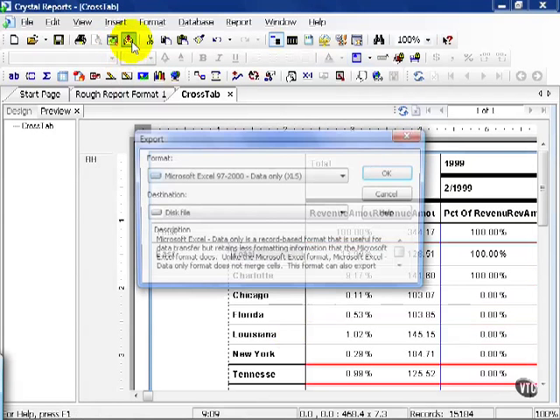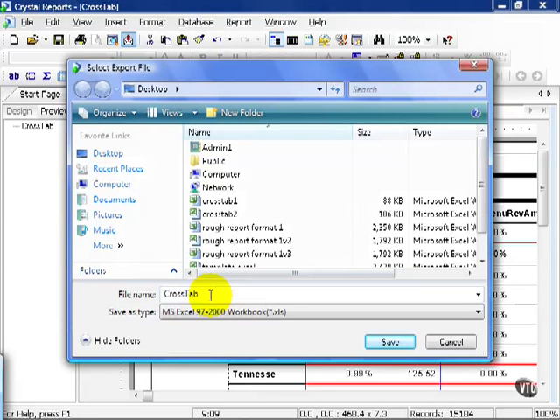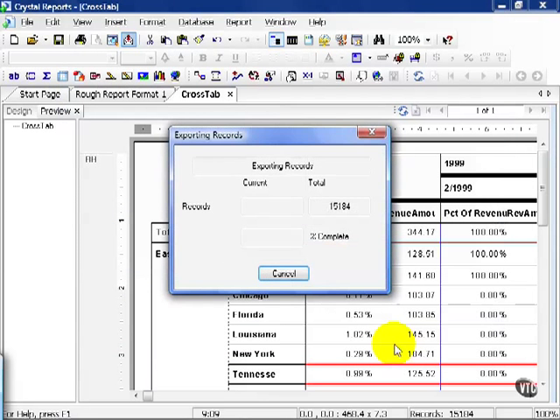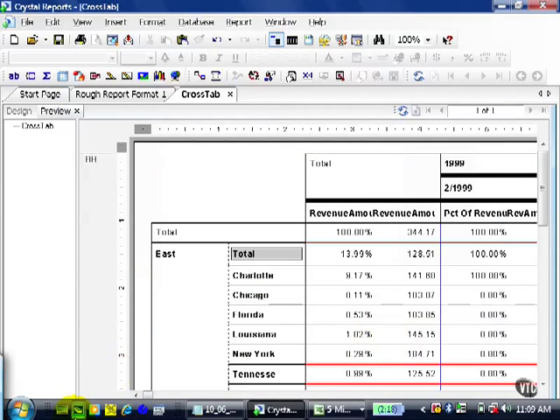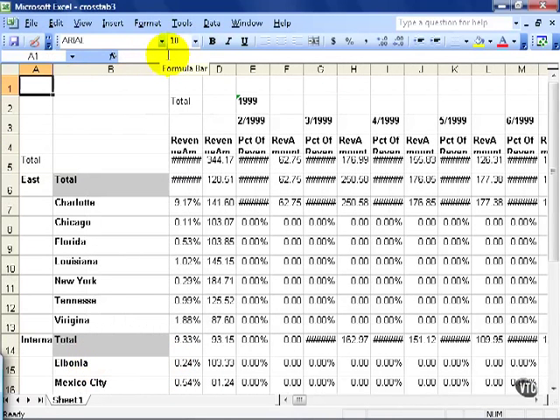When I export to data only again, and I choose export object formatting, and I press OK, and we'll call it crosstab 3, and press save, you get to see what happens. Here's our crosstab 3. Notice while it did export my text and my box formatting, it didn't do anything for my grid. The grid in a crosstab, when it exports to Excel, is essentially ignored. It lines it up correctly, but there's no real formatting that can be applied. Any formatting must be applied in Excel itself.